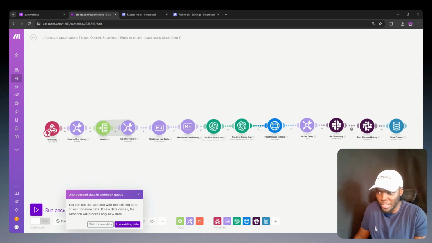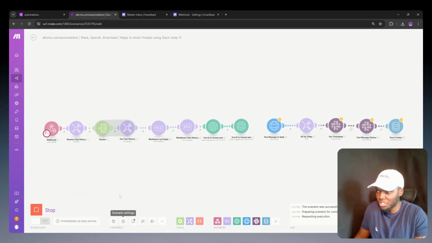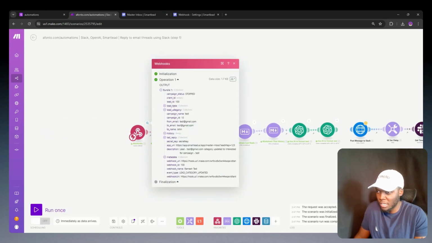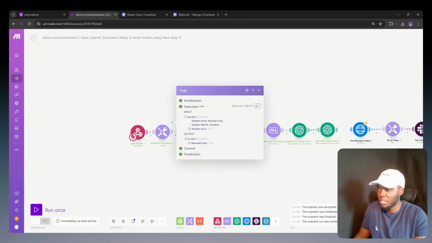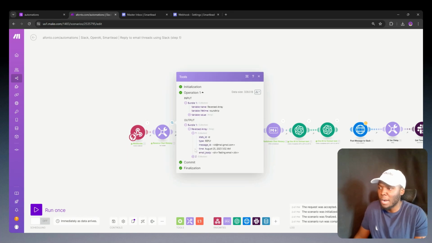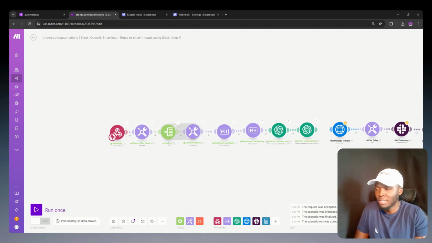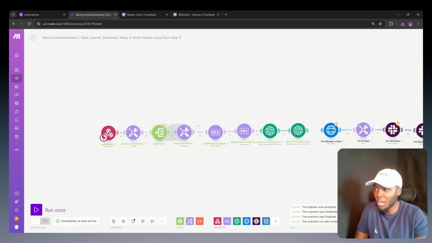So use existing data. Let's not go all the way to posting the message to Slack, though I see no reason why not. But let's just use existing data. Boom. So that got details from the webhook. We used the chat history. We reversed the array. And by the way, what reversing the array means is essentially ensuring that the email thread looks normal. Actually, you could just check out that video. We got all of that information.